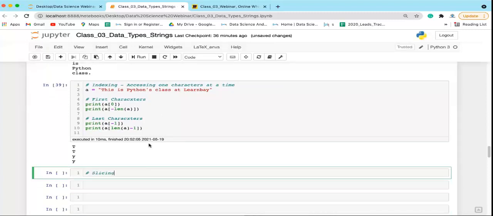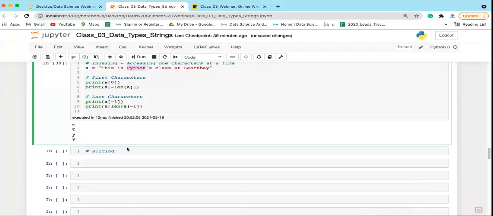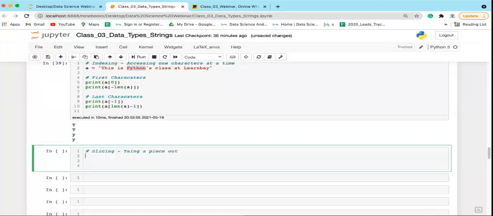Now let's say you want to access only Python out of this, only Python. How can you do that? With indexing, you cannot do that. Probably you would have to do concatenation, which is not a better way. Okay, we can perform slicing. Slicing means taking a piece out. If you want to take a piece out of a string, then you can go for the slicing operation.